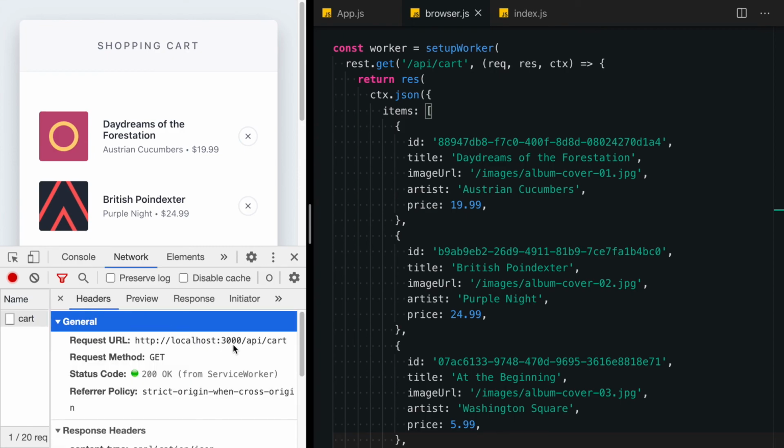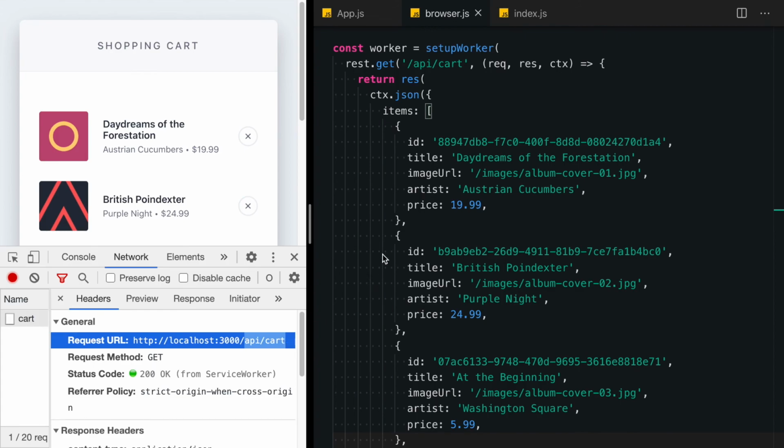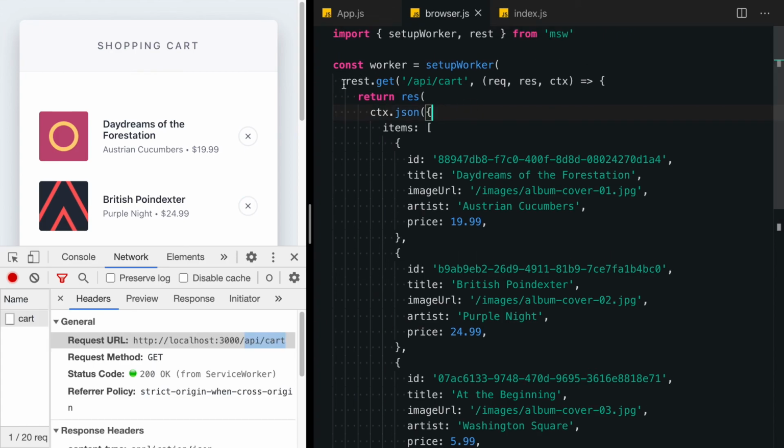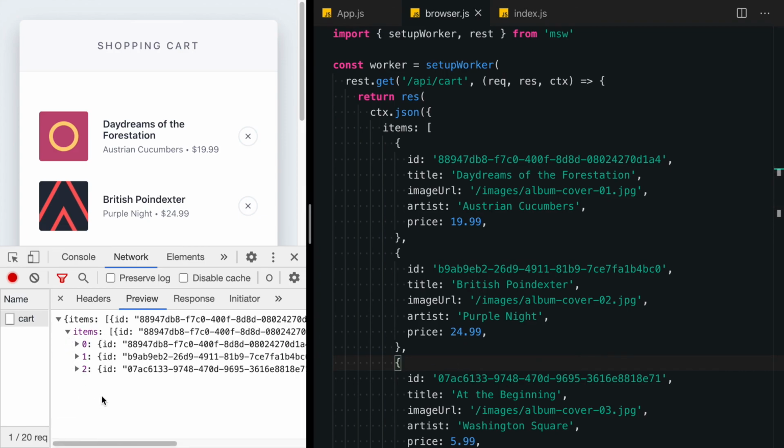So whenever our application performs a request, it gets matched against all the request handlers we have. When there is a match, MSW executes a response resolver function and uses the mock response it returns as the actual response our application receives.